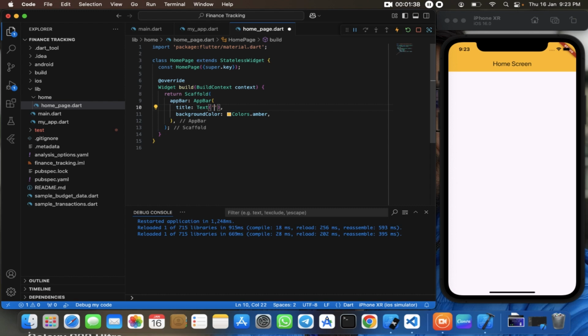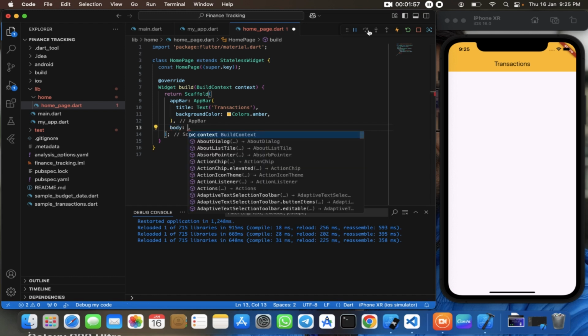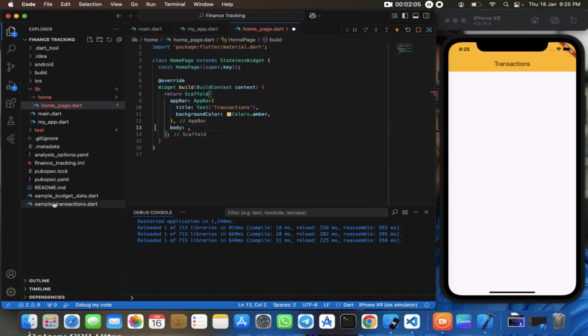I'll give it the name Transactions. Okay, and we'll create one body. So today we'll implement this screen. We'll take some sample data. I have created some sample data here.